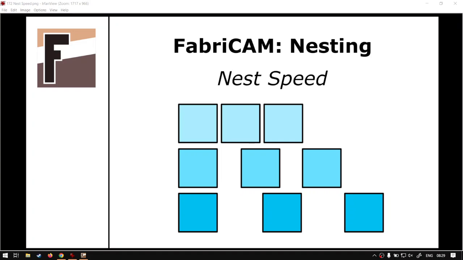Howdy guys, in today's video we're going to be looking at the nesting speed setting for the nesting feature, and this will be for FabriCAM. But before that, let's have a quick intro first.